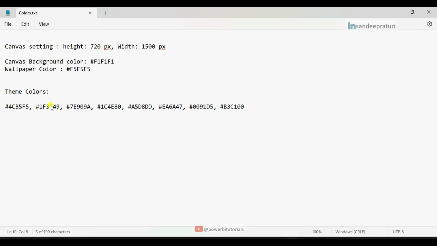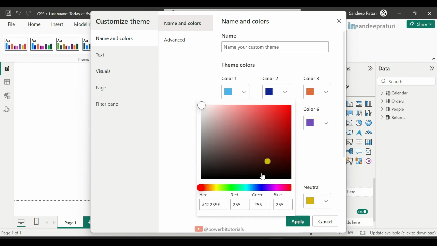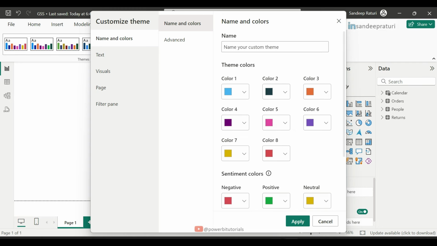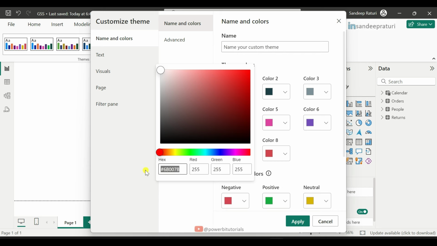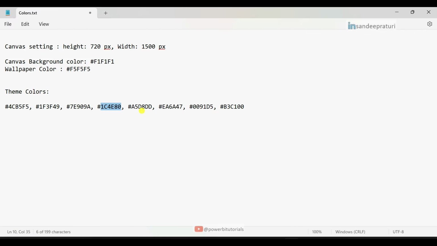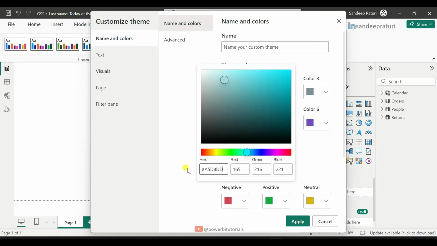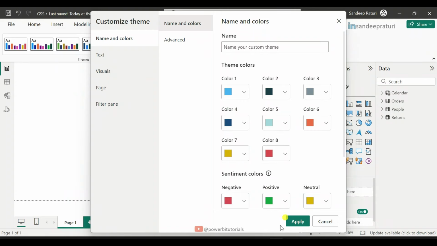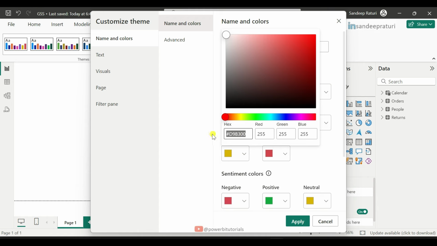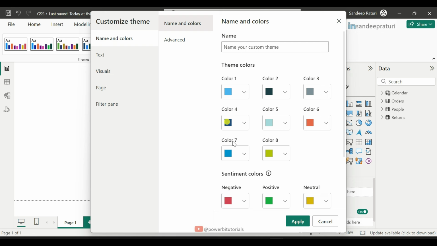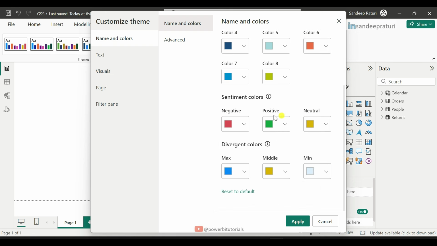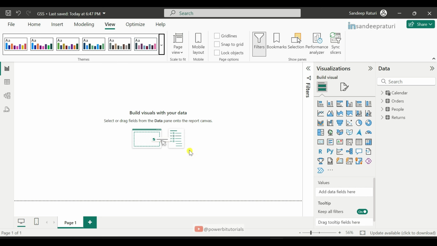Now go back to the Notepad, copy the second color code and paste it here. In the same way, one by one, we will copy each color and replace it like this. This is the fourth color, this one is the fifth color. Now Power BI will give priority to these 8 colors first, and also it will show you the other colors as well. Now click on apply. So now we have successfully changed the theme colors for the report.